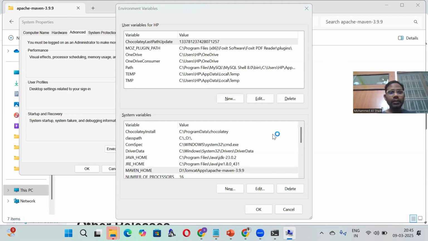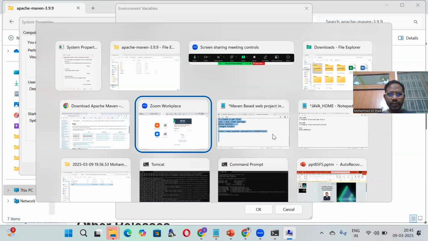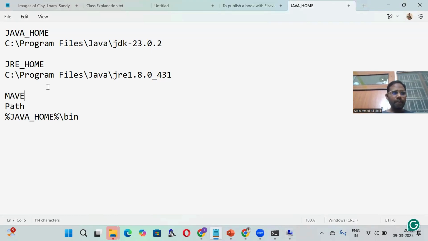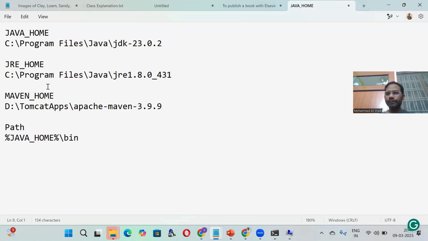Let us go to Notepad. After JRE_HOME, what we have done is MAVEN_HOME. The same thing here: we had taken JAVA_HOME slash bin. We copy this one and modify it with MAVEN_HOME bin.